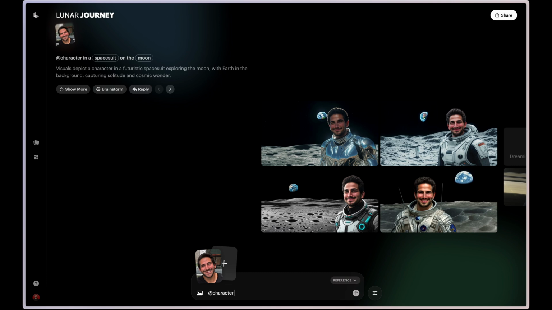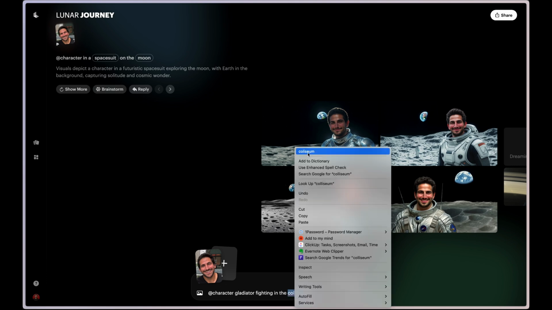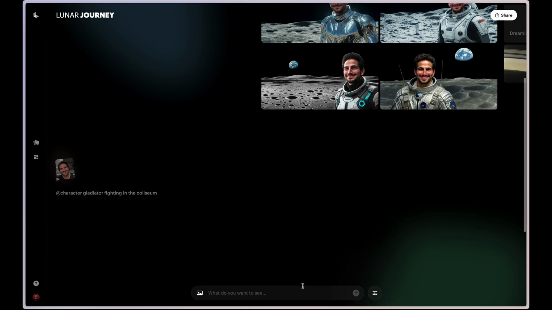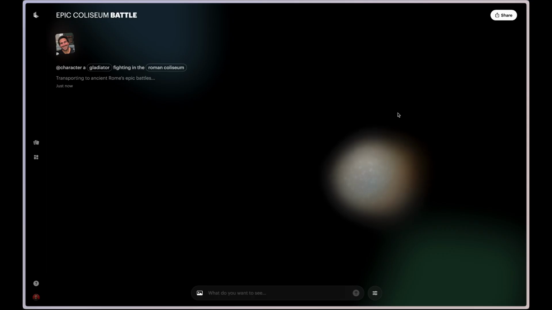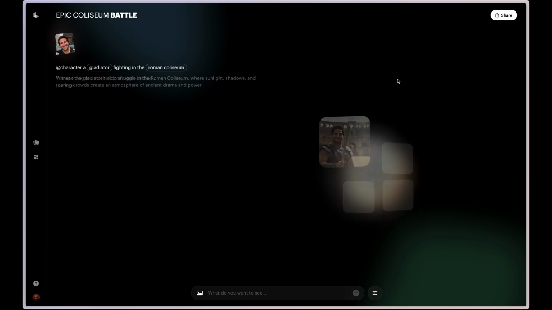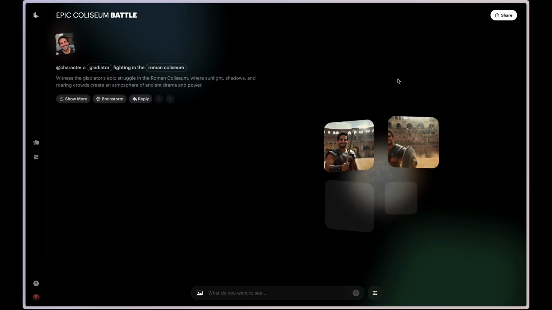I just saw Gladiator 2, so I'm going to say it is a gladiator fighting in the Colosseum. Scared of what this is going to look like. Okay, so given one image, pretty good for one image. I did train the LoRA on like 20 images, and I got some pretty good results out of that, and sometimes some pretty crap results. So from one image for this, impressive. Transporting to ancient Rome's epic battles. Oh my God.